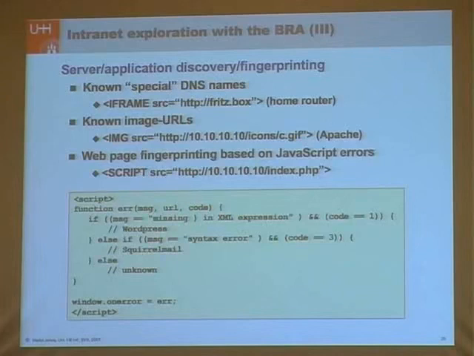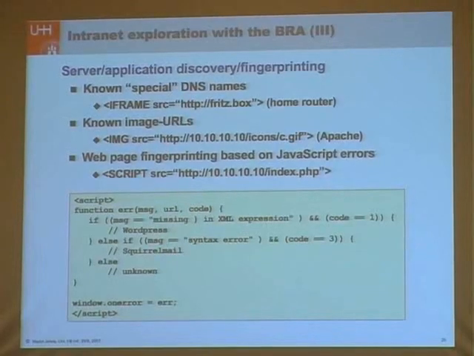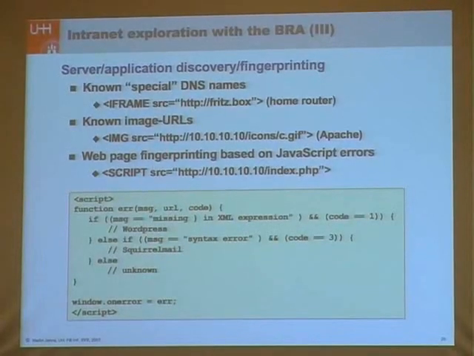And if you really know what you're looking for, then the script element is rather powerful, because it doesn't only give you an indicator that there was an error if you include something, but it also gives you rather explicit error messages. And depending on which HTML code you try to include in a script context, you get different error messages. So with some indicators, you can build up a rather profound database of stuff you want to look for in the intranet.